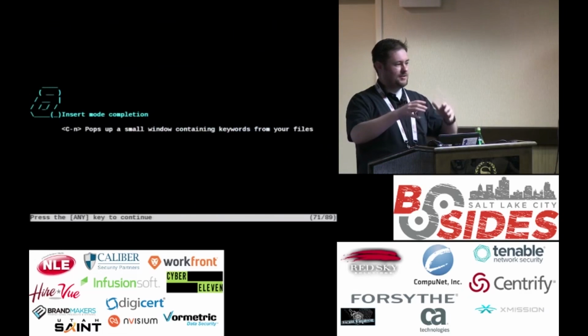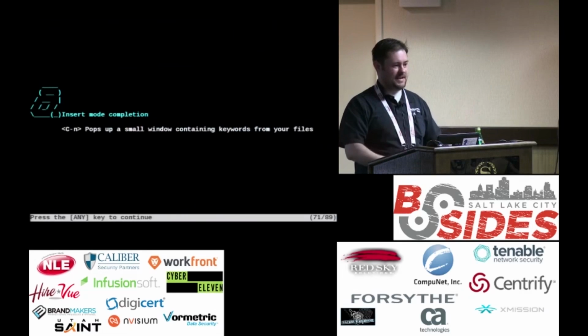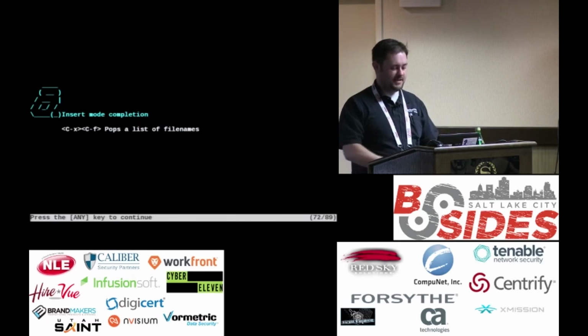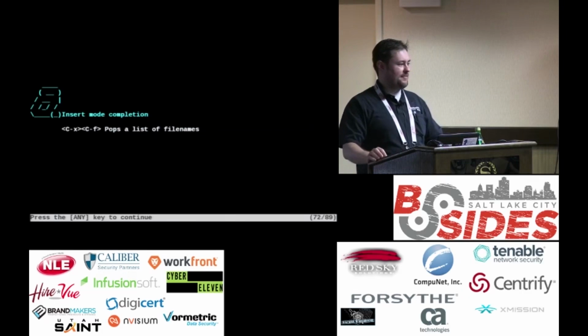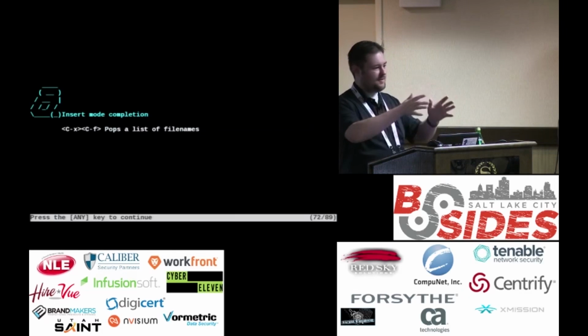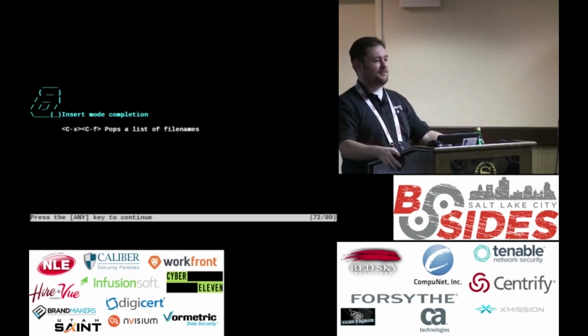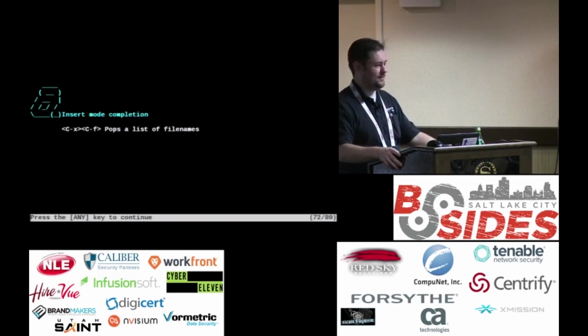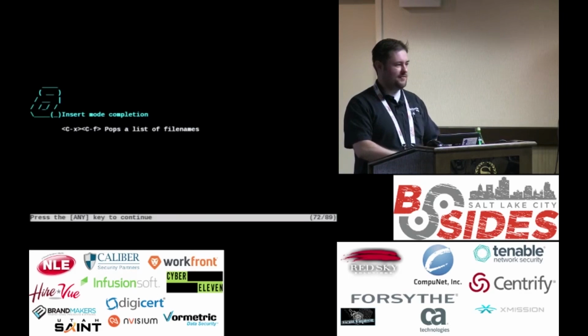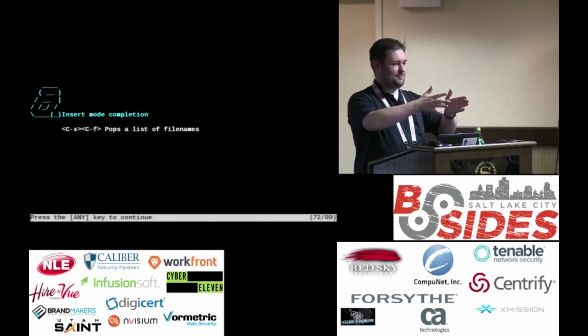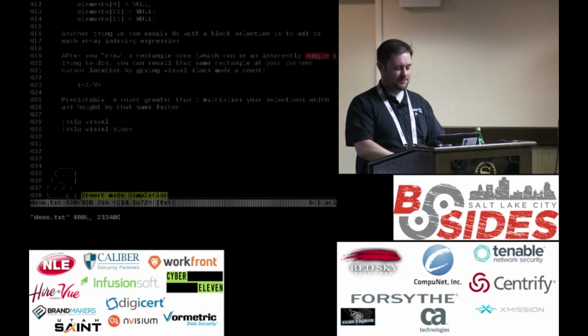Okay, insert mode completion. If you're in a file, you hit Control N, and it's going to complete your keyword. This is kind of standard fare in editors these days. Control X, Control F. You're in insert mode, typing the name of a file. How many times have you written a program that uses a file, but you spelled the name of the file wrong, so your program doesn't work? Okay, Control X, Control F. It'll autocomplete file system paths, so you don't have to have those typos ever again.